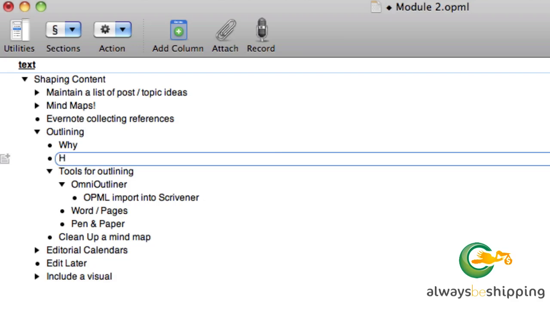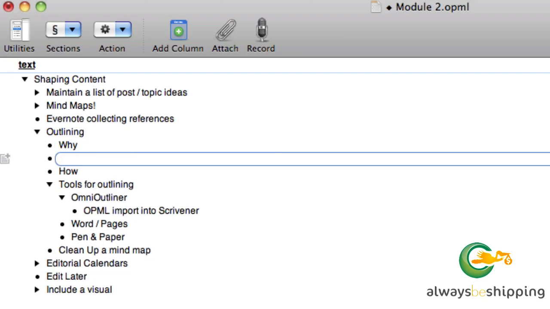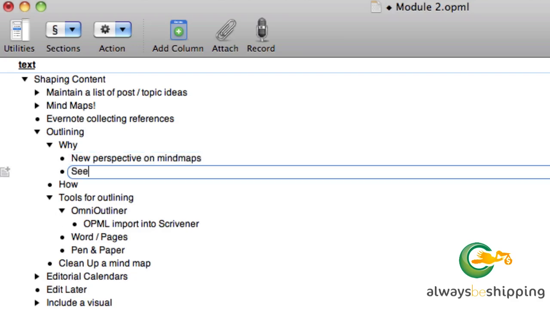And then why, and then we also want to talk about how, and how to actually mind map, or how to actually outline. So the why is going to include, we want that to indent, so I just pressed enter after Why, and then I pressed tab, which makes it indent for you automatically. So why we want to outline: it's perspective. We need to get a new perspective on our mind maps. See the order things flow in.